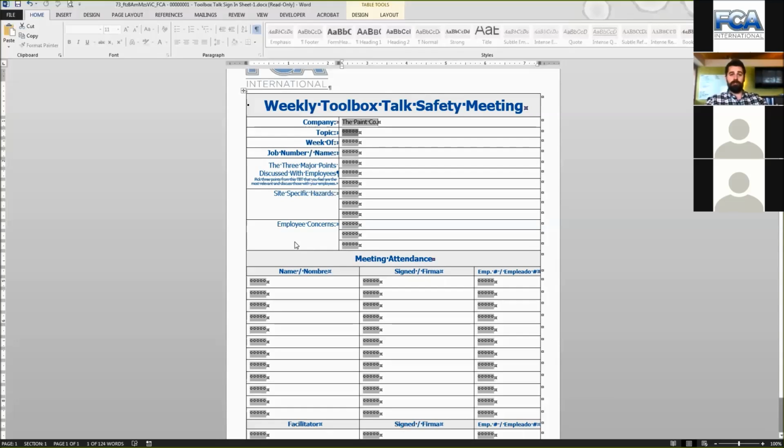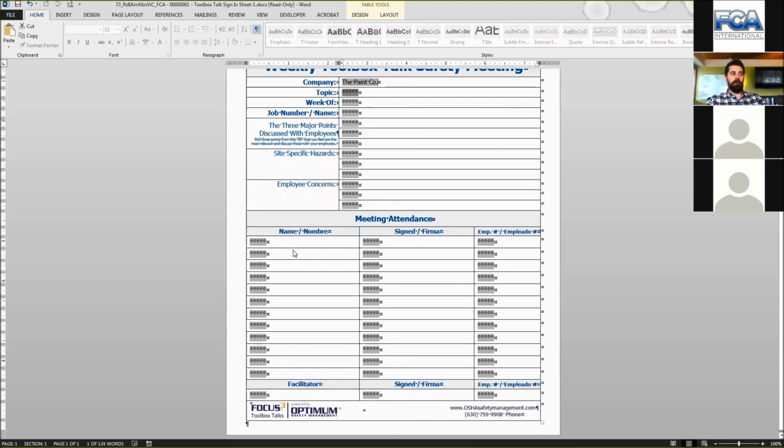And any employee concerns. So a weekly Toolbox Talk meeting is not only great to pour in education to your employees, but also get some feedback from them. How are things going? What do we need to improve on? What are we doing good? What do we need more of? And then having everybody sign in with print and signature, and if you have employee IDs, I would recommend you use that as well.